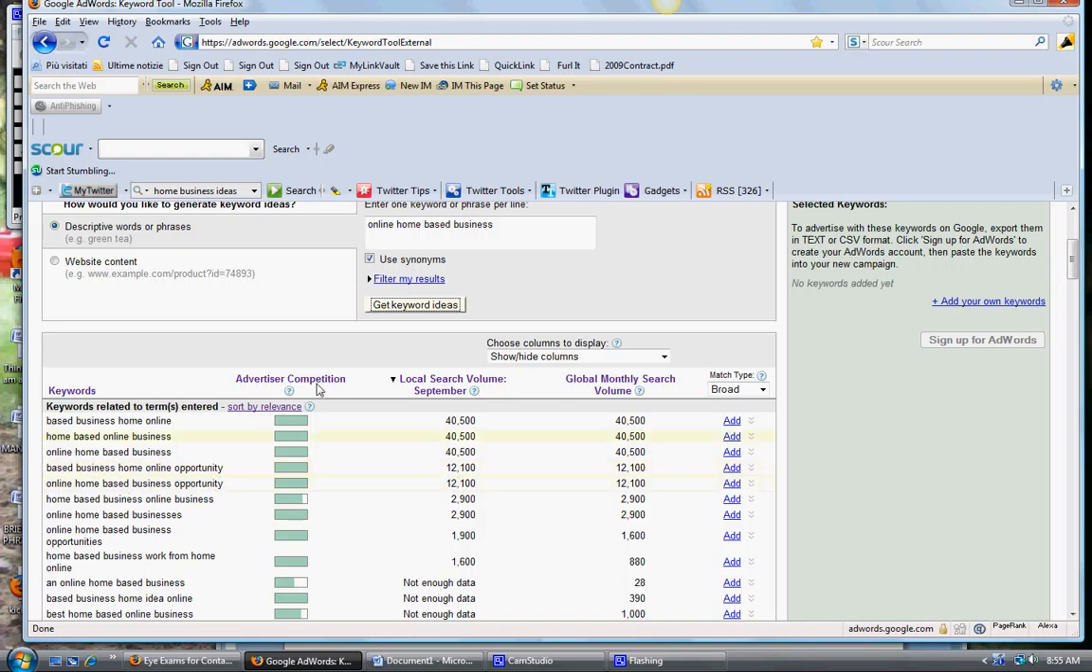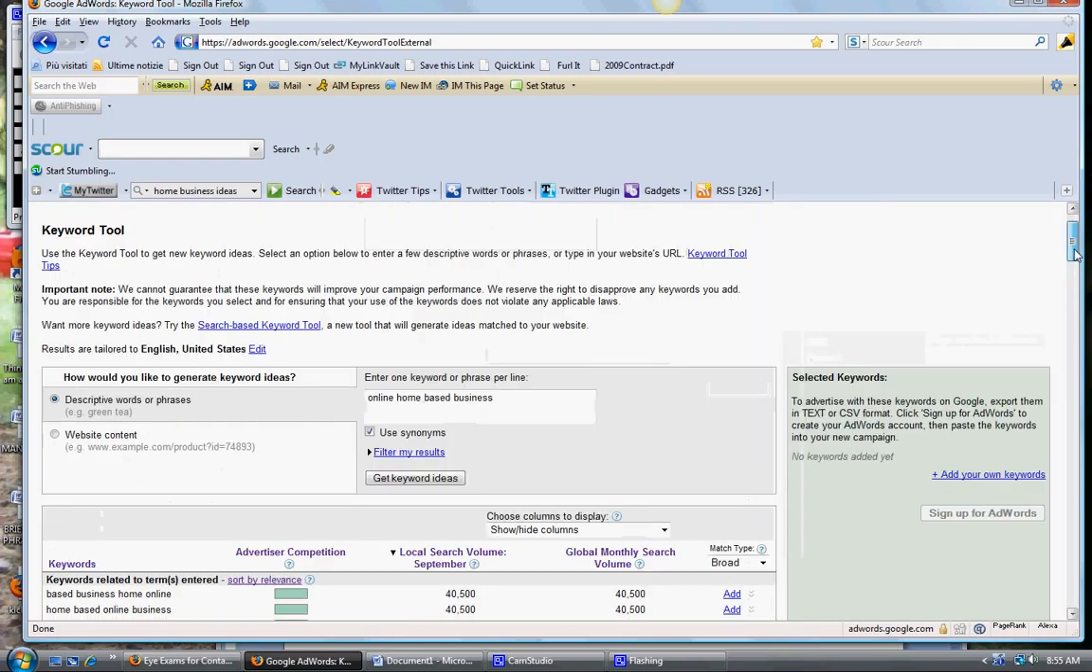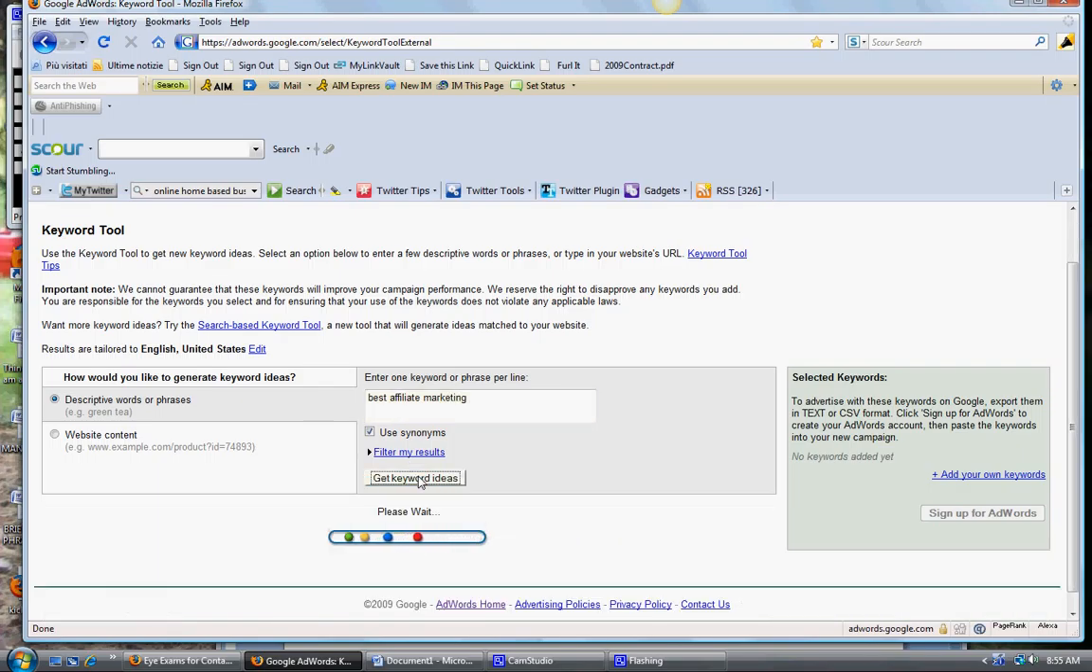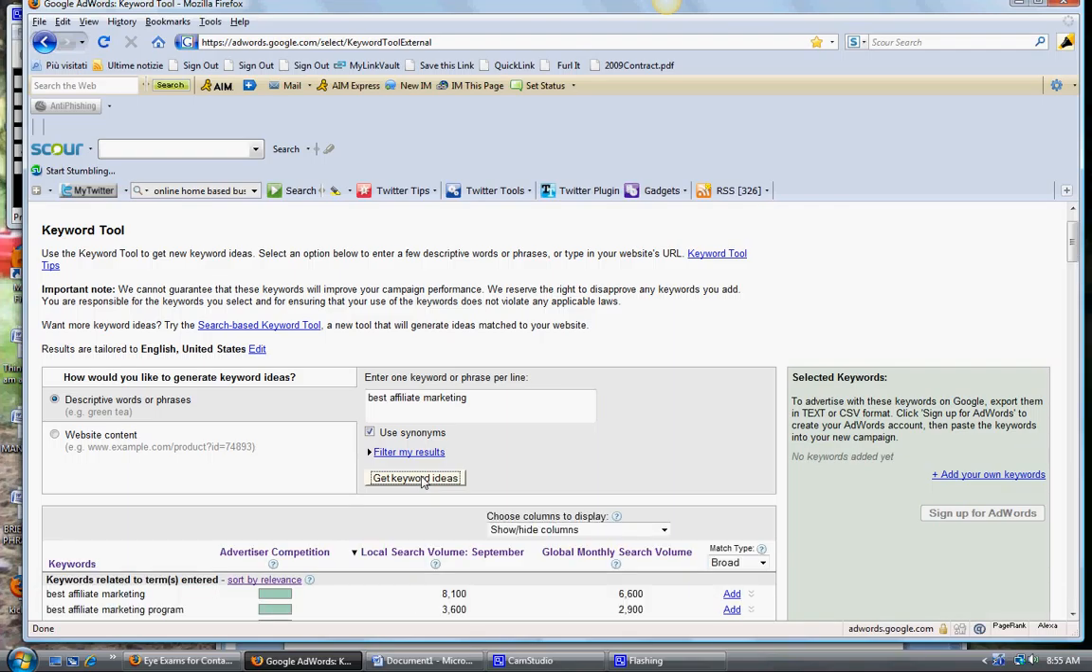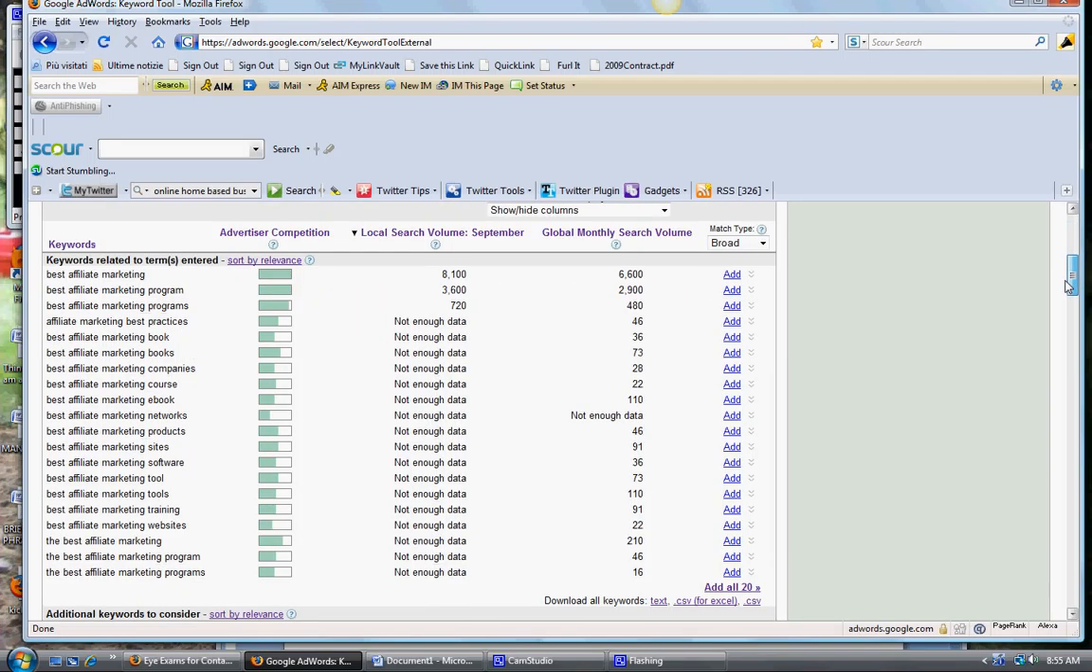What if you're doing affiliate marketing, for example? You could type in best affiliate marketing. Let's see what that says. Affiliate marketing is extremely popular. Here we go. Affiliate marketing best practices. That's a good one. 46 was the average last year per month searches.